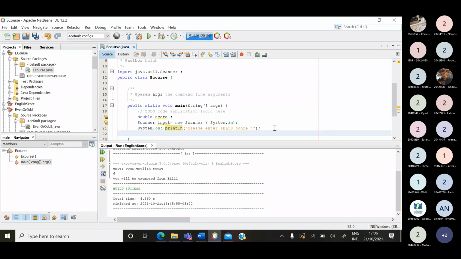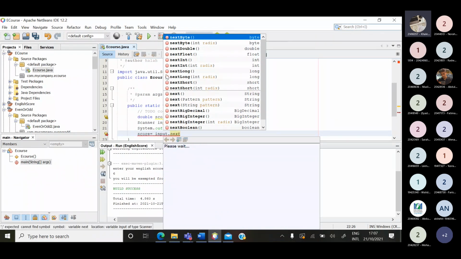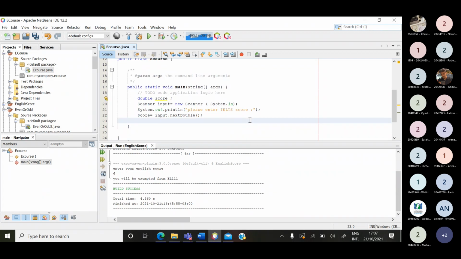Now how do I put the input inside the score variable? What should I write? I will write the variable that will hold the value from the user: score equals input.next. The input is my variable as a Scanner, and since it's defined as double, it's nextDouble. If you are not sure about the spelling, you just click it from there and it will show up as a hint. So now any input from the user will be treated as double and stored inside the score variable. Now we need to check the value.